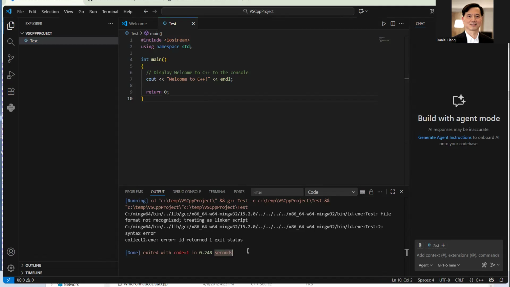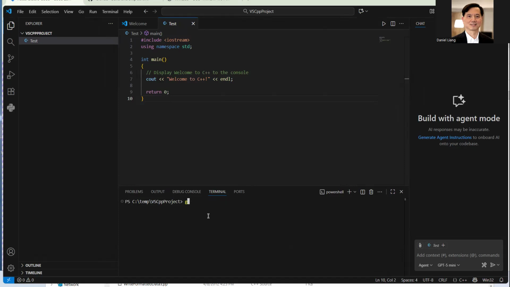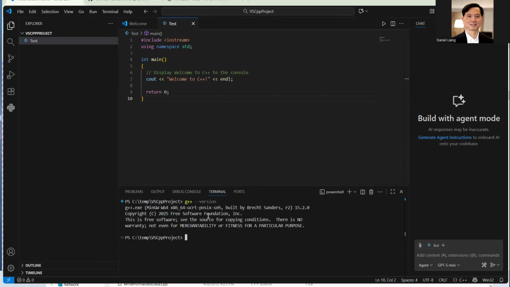So it's not recognized. So this is the test here. I think the problem is it's looking for the test. So file format not recognized, treating as a link. Okay, so I'm going to go to this terminal and see if I have any of this. Okay, so this version is correct.